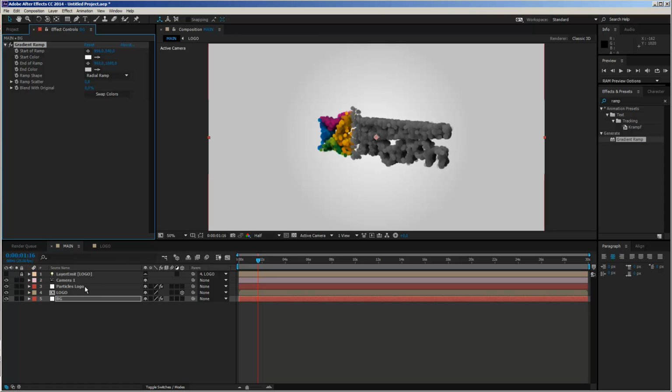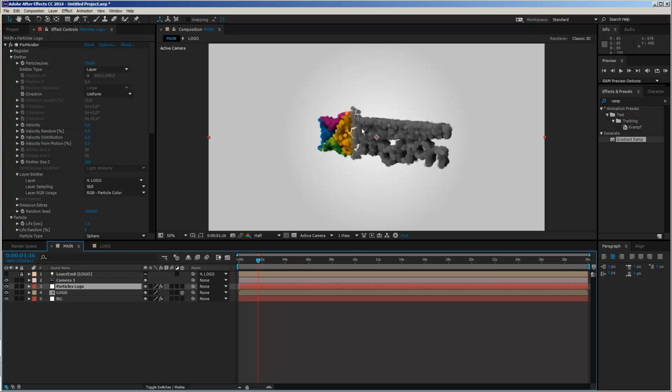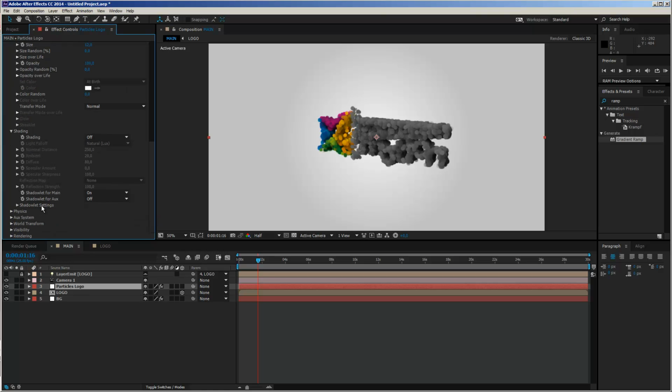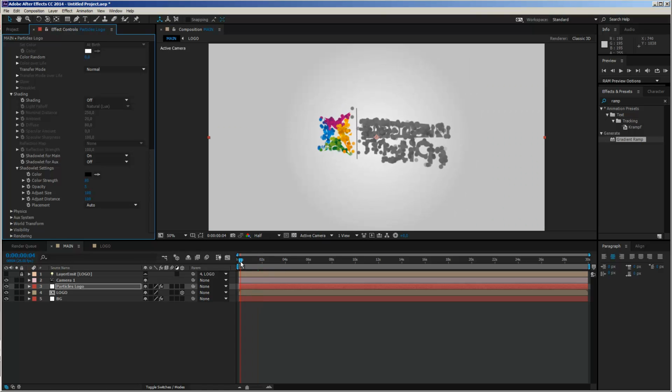So for my particles logo, I will reduce the strength of the shadowlet a bit. I think they are a little bit too dark, so I can come in here into my shadowlet settings, and instead of color strength 100, I can just reduce this to, let's say, 75 or 80, just to reduce the darkness a bit. And I think this is pretty good. Okay, so what we have now is we have particles that build up our logo, and actually now they are just popping out or popping on, and I do not like this.